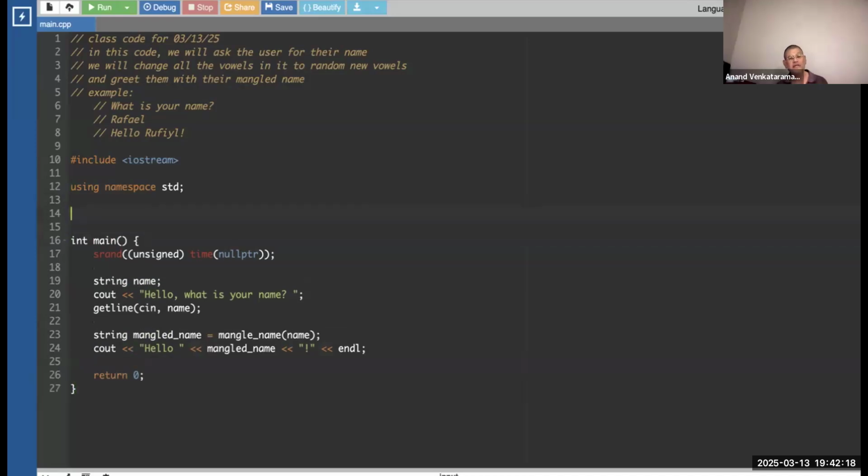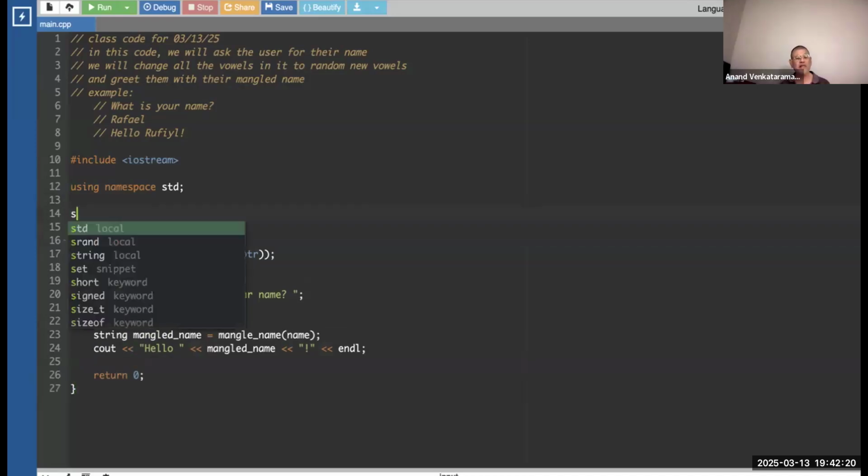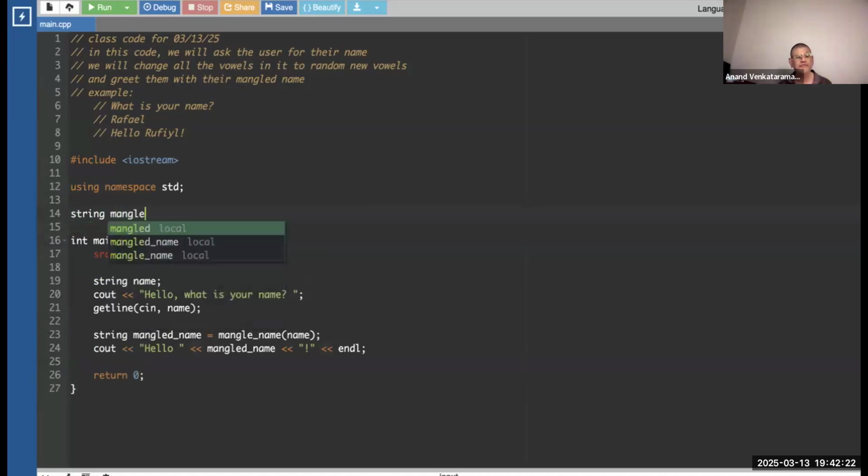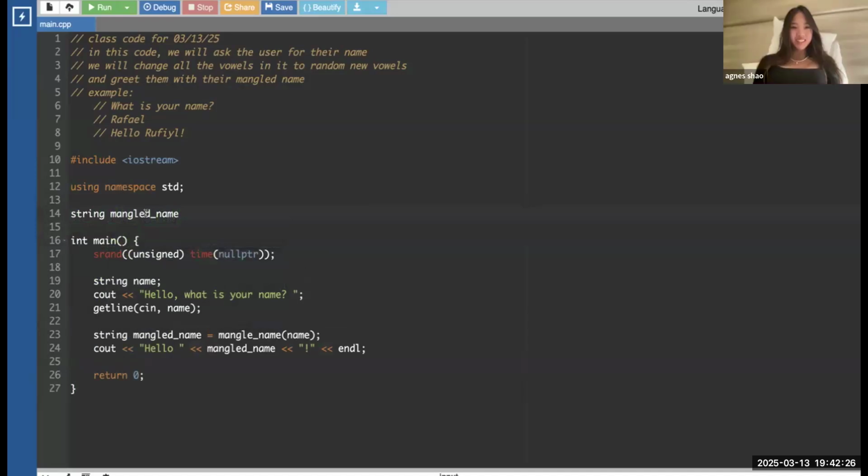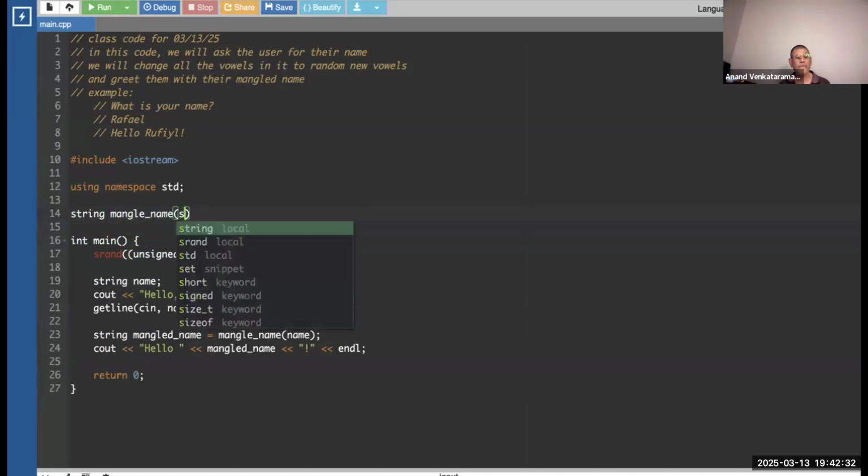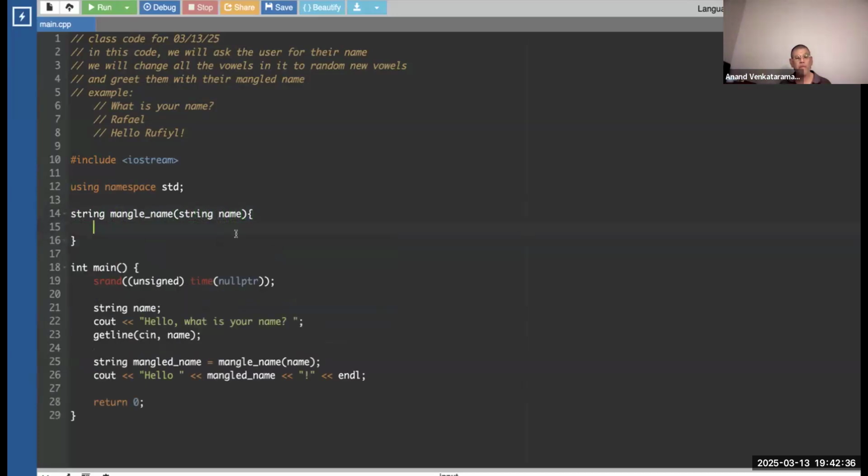All right. So say string space mangle name, that's the name of the function. And the parameter is going to be, we'll call it, string name. All right, so a space, curly brace at the end.